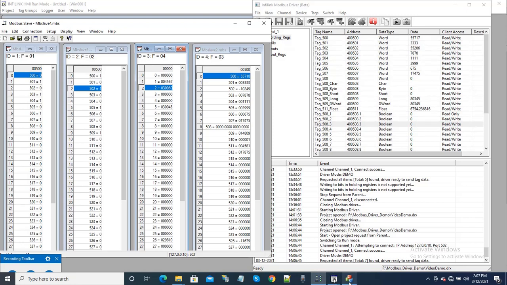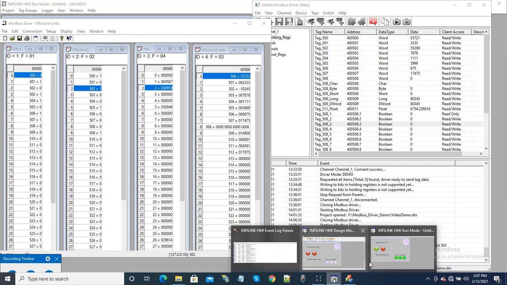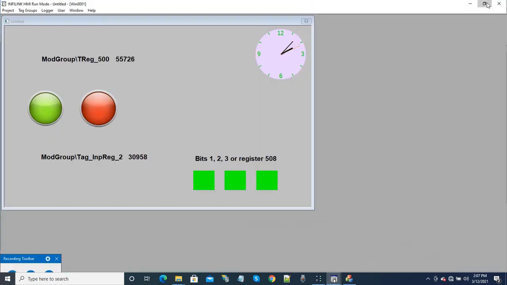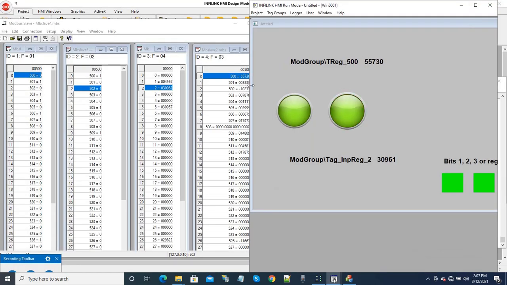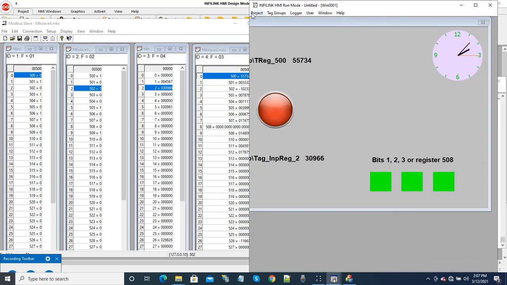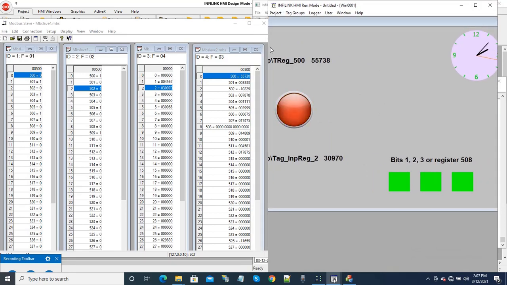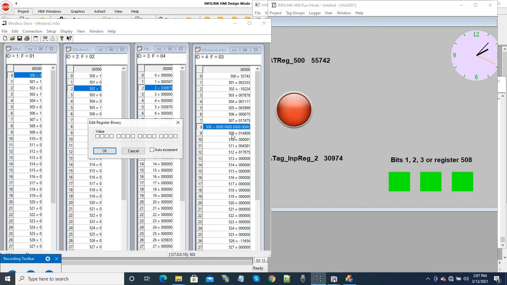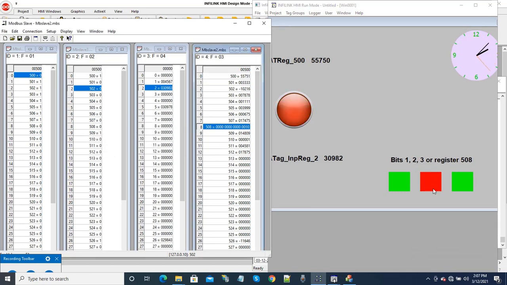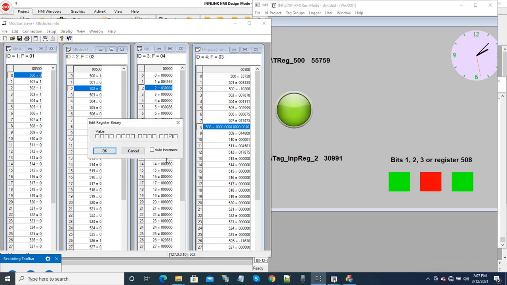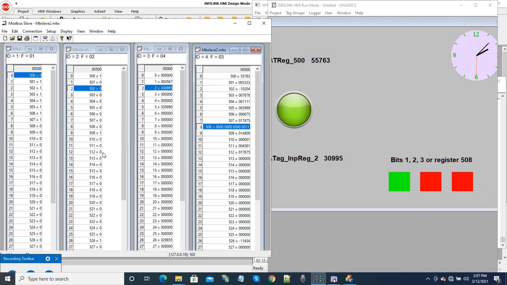Now let me open up the run mode here and arrange it side by side. I'm going to change the bit values of this, and I see I have turned on this bit 1. Change the status of bit 0, or bit 1, and the bit status changes.